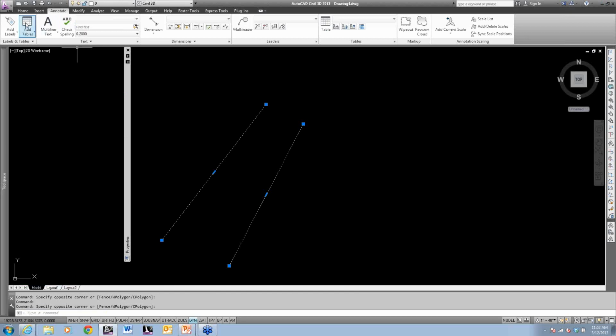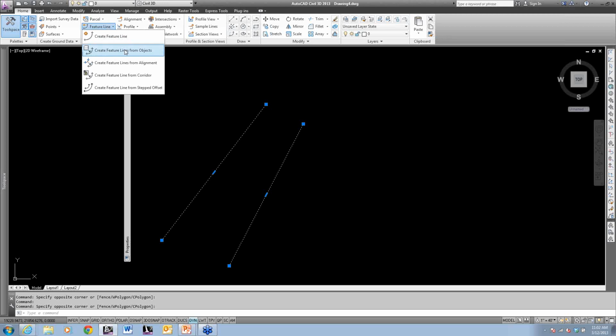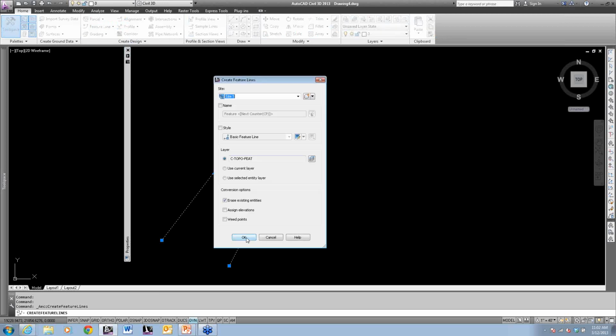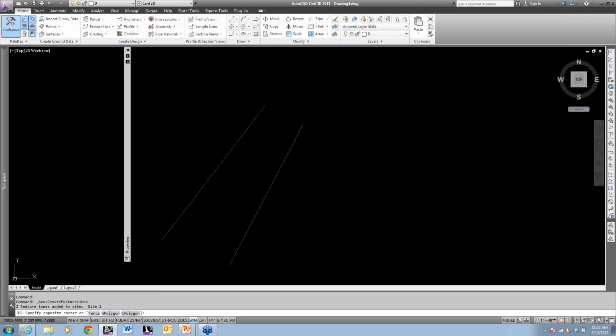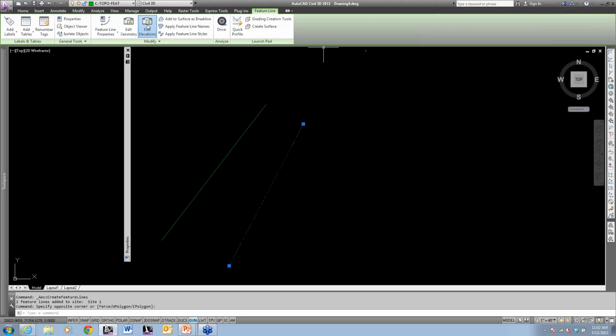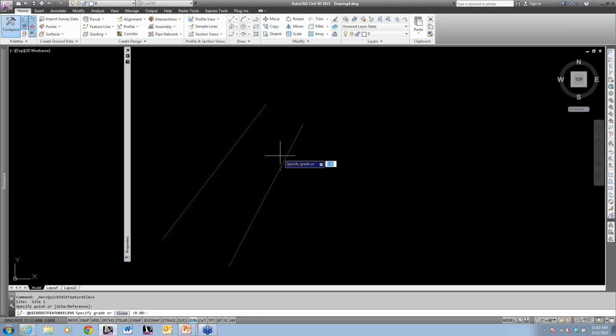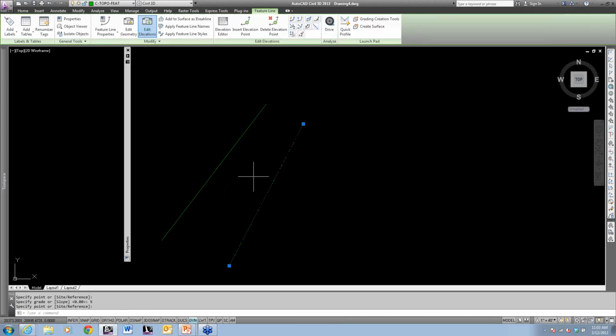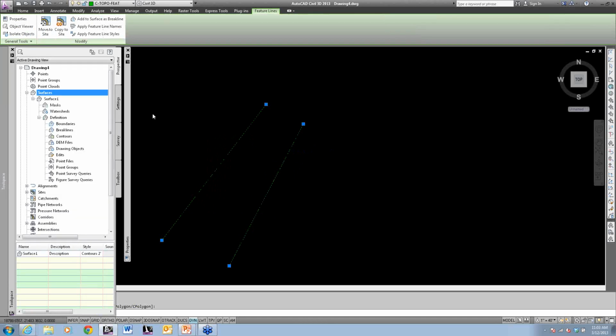Let me make these into feature lines here real quick. Objects, never use Site 1. And I will edit these elevations. Let's say I'll make that up 5%, and this will go down up 5% that way. So I got some counterintuitive stuff.